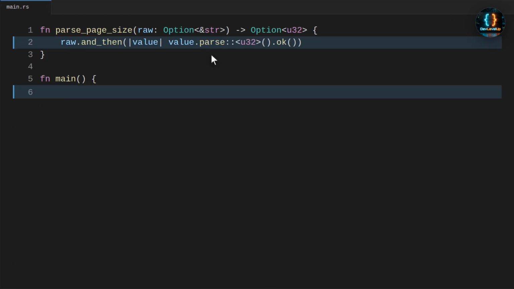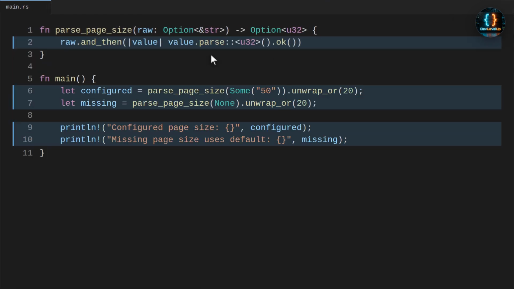For configuration values like page size, a missing value often just means we should use a default. Here we parse an optional string into a number, then use unwrap_or(20) when no valid value exists. Now we run the code and compare the configured case with the missing case.